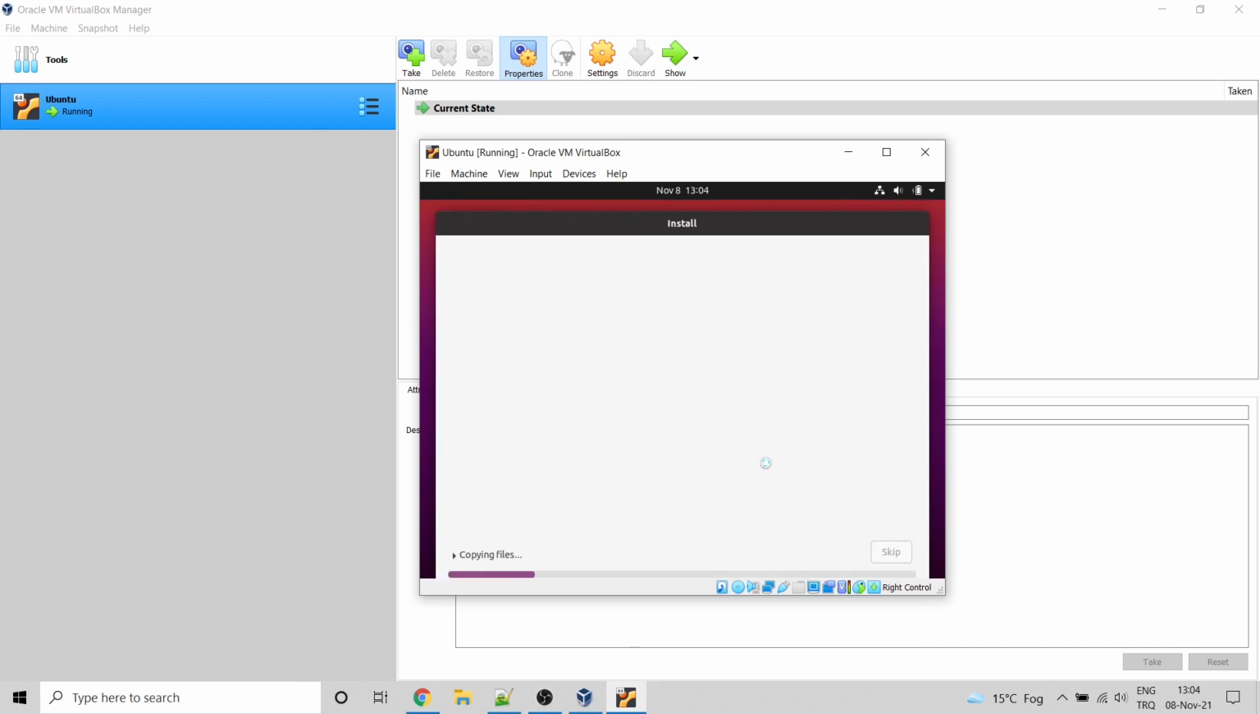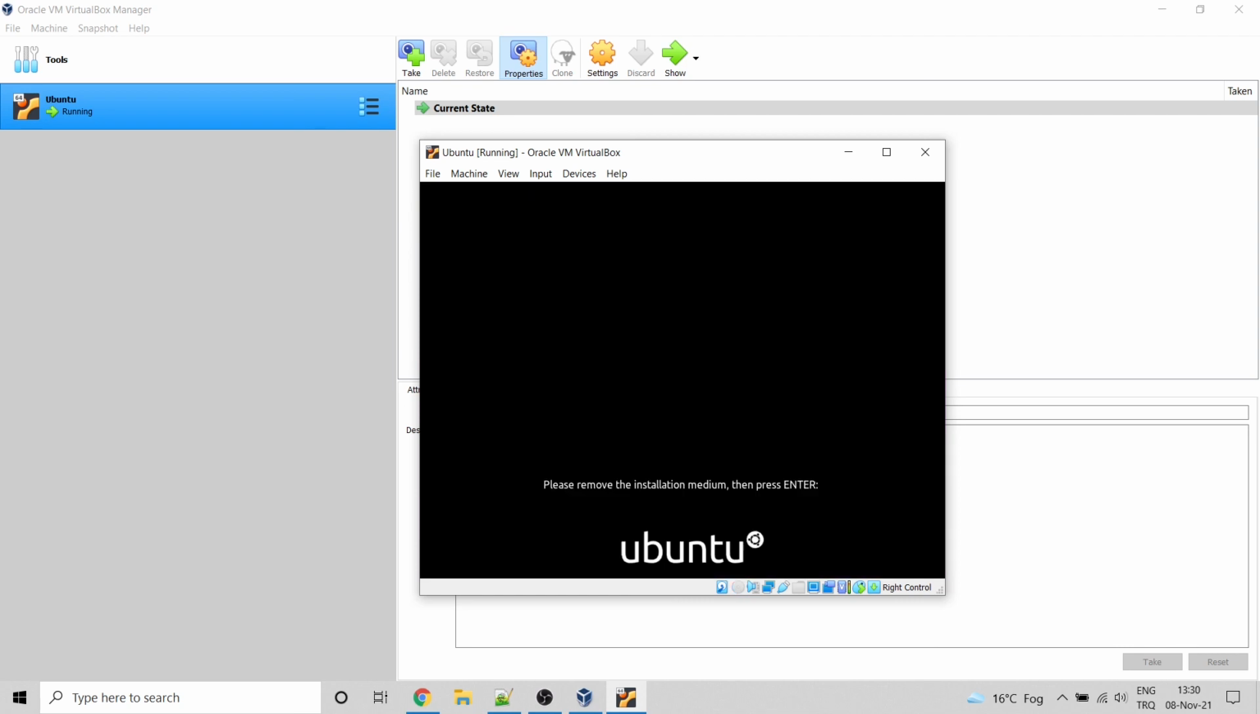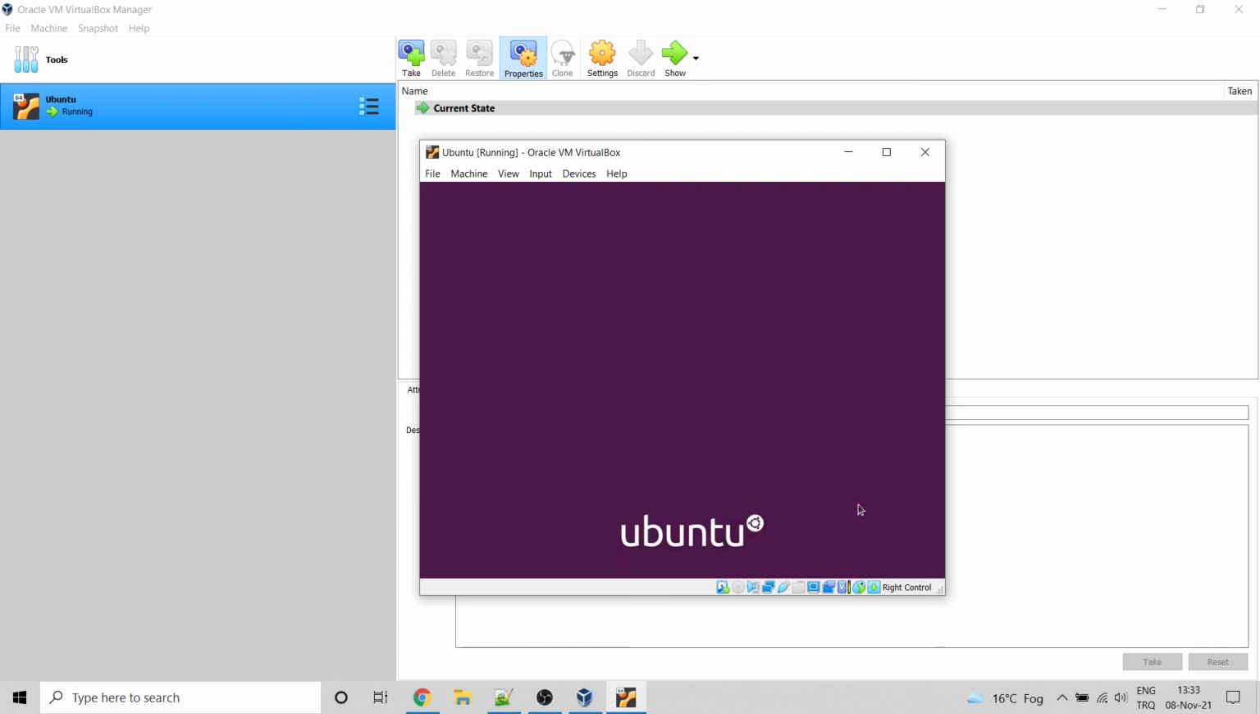Now installation has started. It will take some time. Installation of Ubuntu is completed. Now we will restart our virtual machine. And Ubuntu is ready to log on. Remember, we have given the same password. So username is Ubuntu, password is Ubuntu. Just to show you here. Enter.